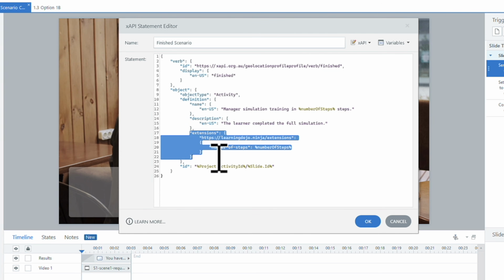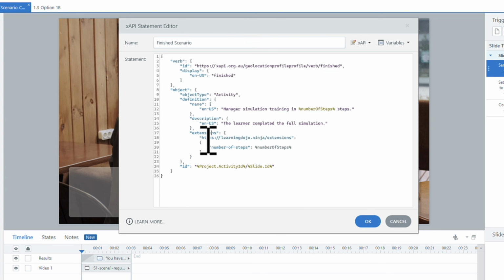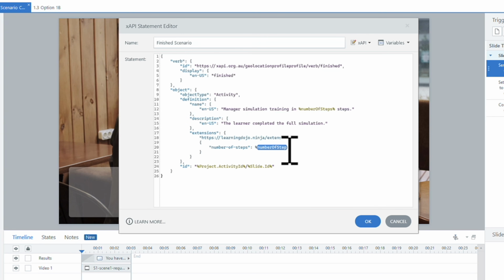And then this is an extension, which I'm going to talk about in a different video. Extensions allow us to add additional content to this xAPI statement, which could then be tracked and used as part of the reporting inside of our learning record store. So this extension, you have to give it an ID, which I'm giving it a learningdojo.ninja, probably your organization's URL, and you could do /extensions or /information or /xAPI, anything like that. And then inside of these brackets, I'm calling this one number of steps, because that's important when I'm creating my reports. I want to identify the number of steps, and this is passing over the variable.